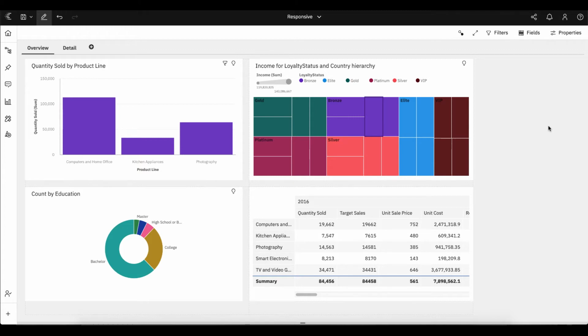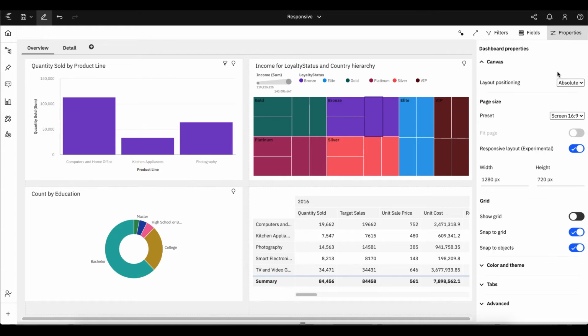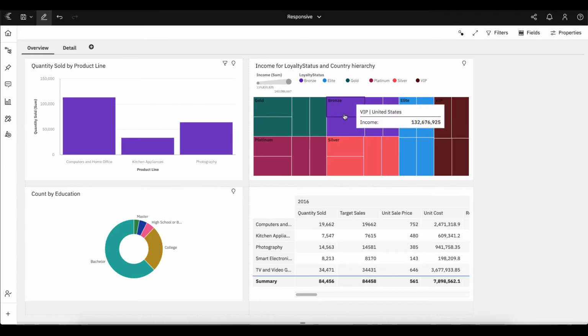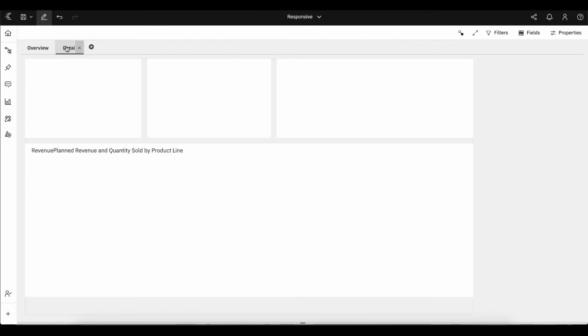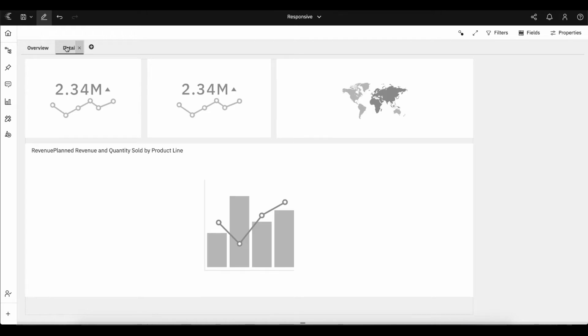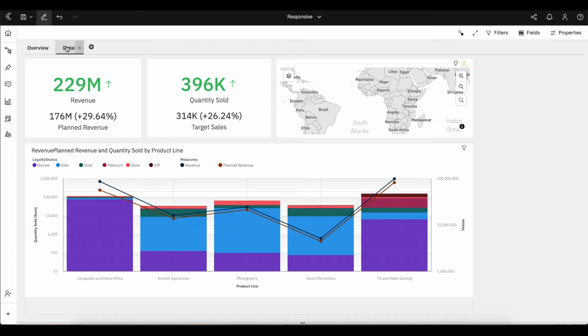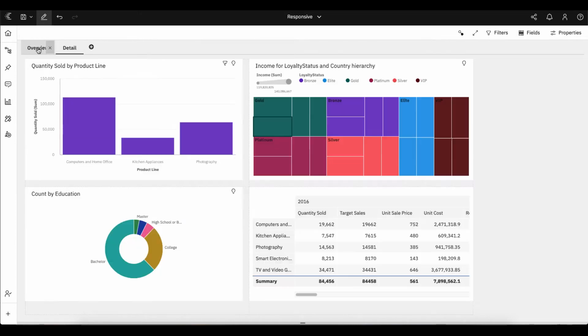So a quick introduction of how it's going to work. If you expand the properties, the key here is that you must use the absolute layout positioning versus relative. And if you use the absolute layout, you can toggle on this responsive layout experimental. So in my very simplistic example, I've just got a 2x2 4-quadrant dashboard on one tab. And then I've got a second tab here where I've just thrown a couple of visualizations onto the canvas. So this is what it looks like in the browser.